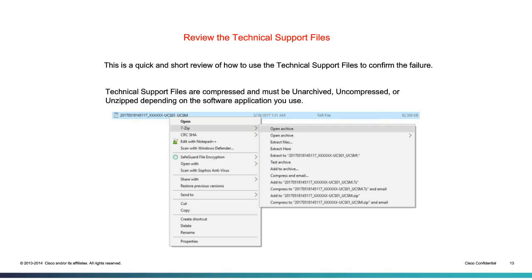Now, we've considered what faults are in the summary. Now we want to compare them by reviewing the technical support files. So this is a fairly quick, high-level overview of how to open these and take a look at what's going on, at least to capture the main part of the information. As you can see, you download it. Myself, I like to use 7-Zip. Other folks like to use different applications. As long as you can open it up is really the important part.